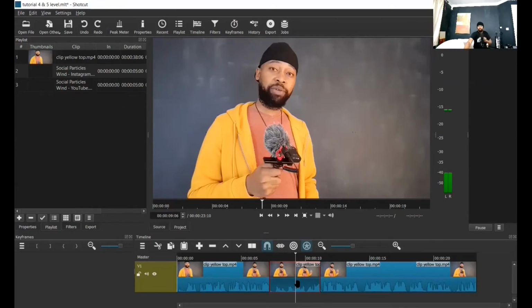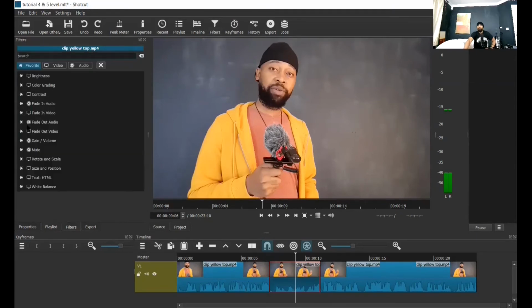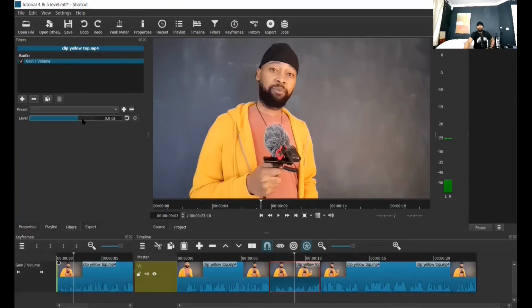What I'm going to show you now is that I have the cursor in the middle. We're going to go into filter and then click on the plus button. We are not working on the video, we're working on audio. So I'm going to click on audio, and then it gives me the gain volume. I will click on the gain volume. Here is the level of the audio. I'm going to raise it up a little bit. I put it on to 7.